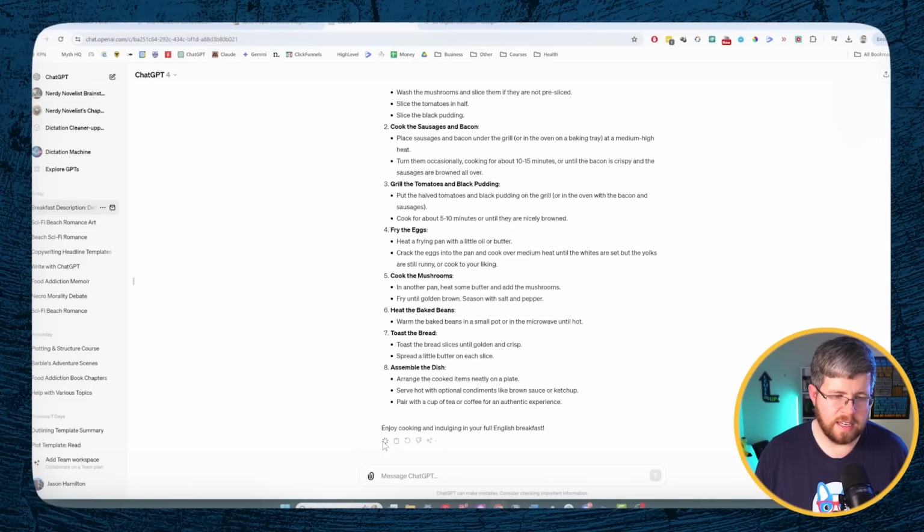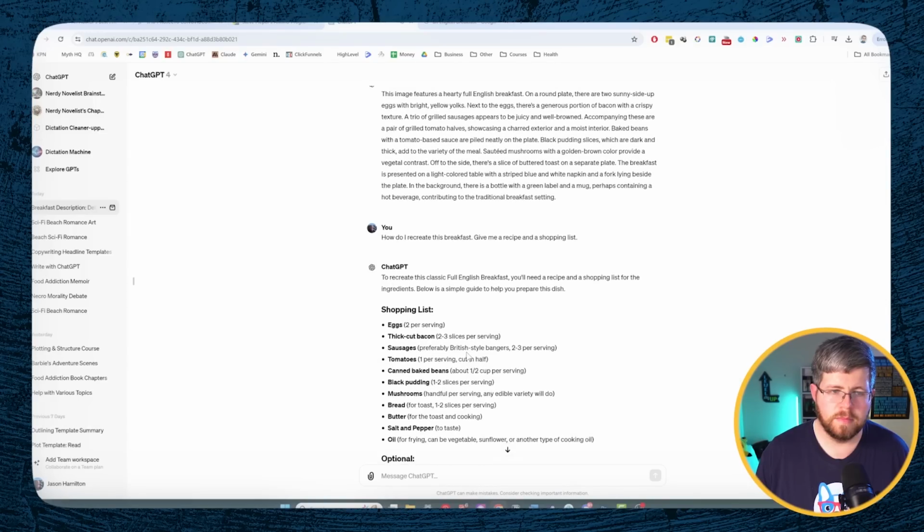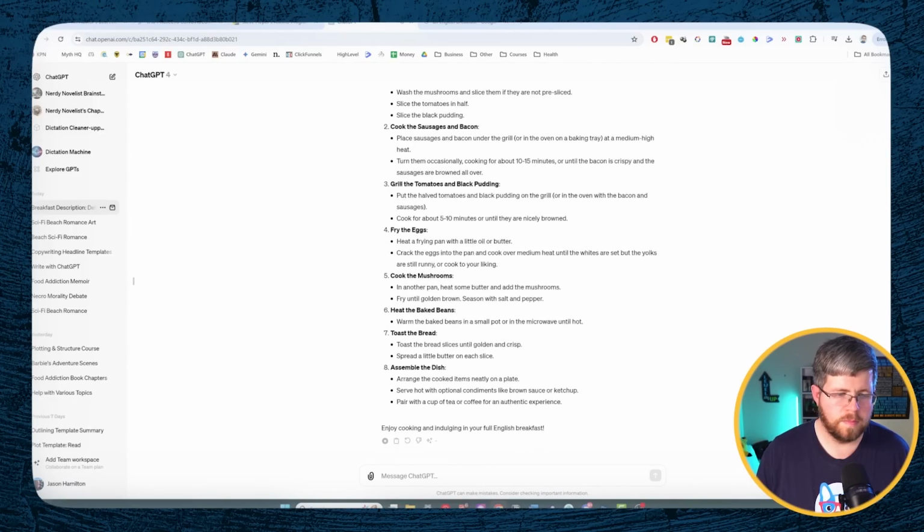Additionally, ChatGPT has a voice feature where it can actually read aloud what it has chatted to you. And this is a really useful feature here. So all you have to do is select this. To recreate this classic full English breakfast, you'll need a recipe and a shopping list for the ingredients. Below is a simple guide to help you prepare this dish. Shopping list: eggs, 2 per serving. Thick cut bacon, 2 to 3 slices per serving.